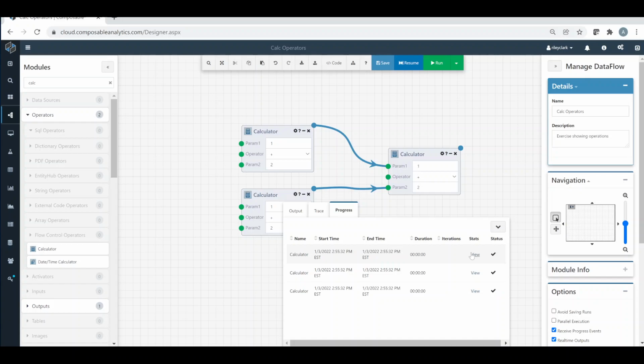Let me now introduce and review the Resume feature. You will notice next to the Run button in the toolbar, there is a Resume button. When I click Run on the data flow, each and every module in my data flow will be executed. Oftentimes, I may have one or more modules which I actually don't want to rerun, perhaps because the module is a long-running query or a complex calculation that may take some time. In these cases, the Resume functionality is extremely valuable.